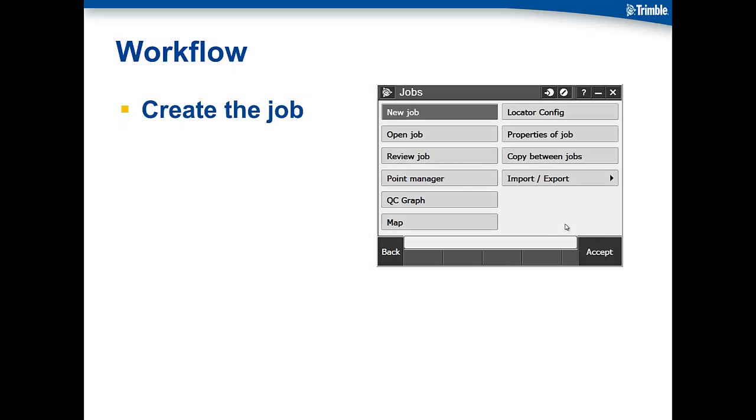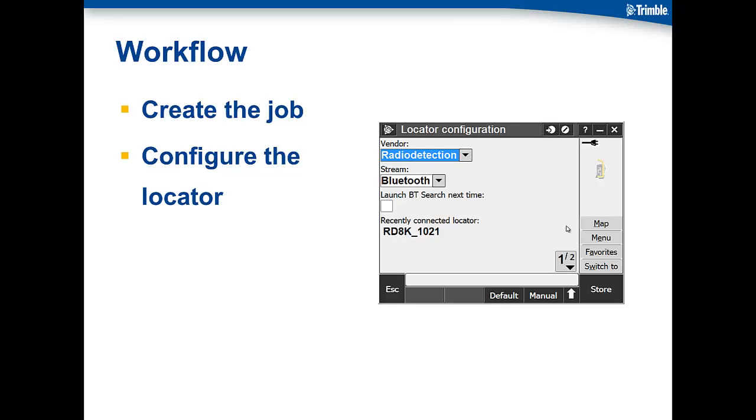The workflow a user would need to go through is actually pretty simple. First, we need to create a job. That's pretty standard. Next, we configure the locator we want to use. This is something we do once. So just tell the software which brand we're using and that's it.